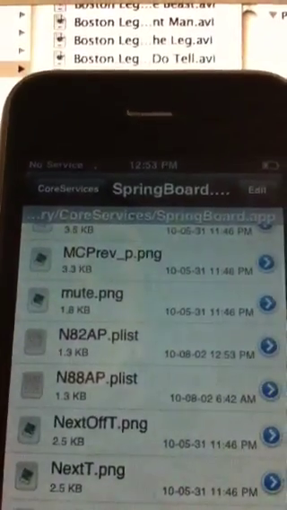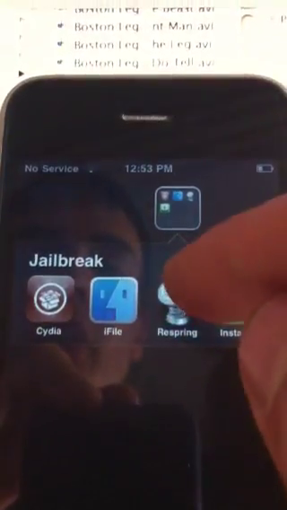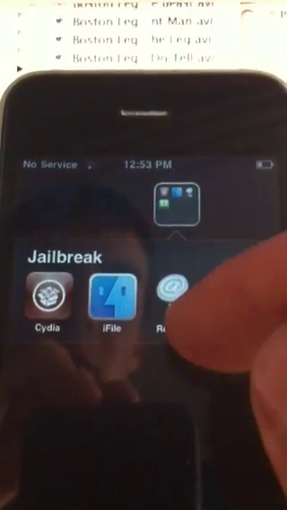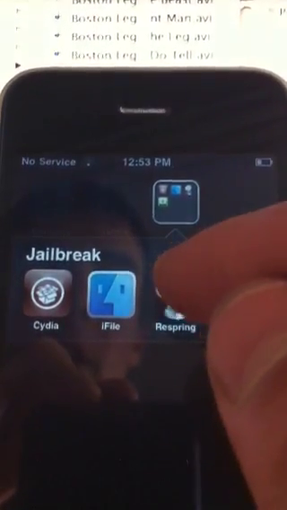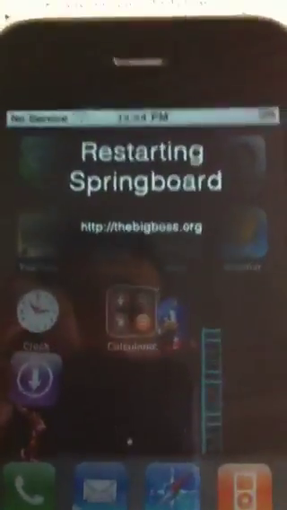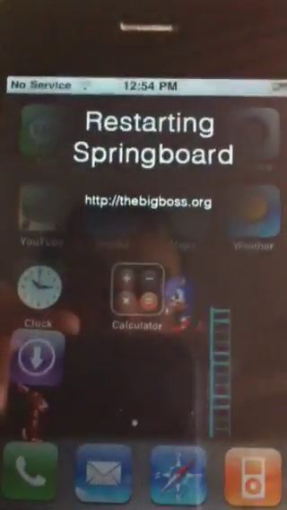Save. Done. Now we're going to press the home button, and we're going to do the springboard, or the respring. If you don't have it, again, just turn off your phone and then turn it back on. So I'm going to launch this. My phone is going to respring.